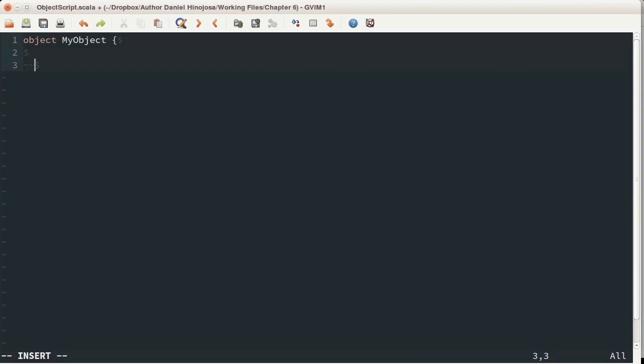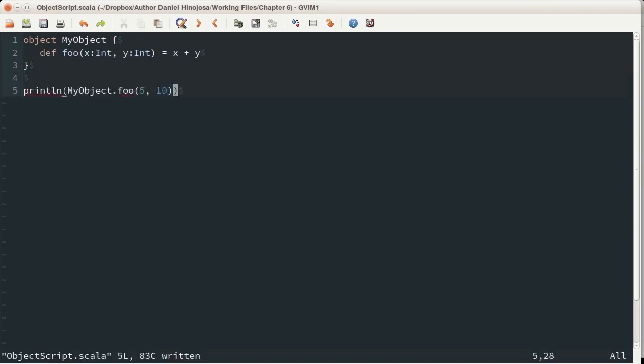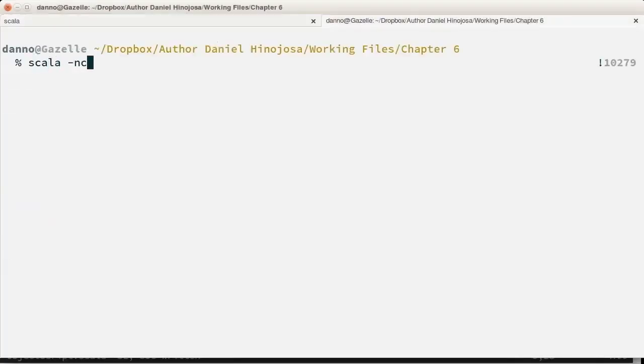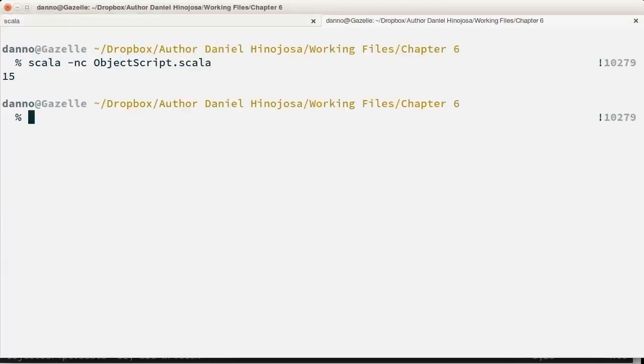So I'm going to do the same thing again. I'm going to create my singleton within here called myObject, and I'm going to put a method in here. Now I'm going to output the result. Let's go ahead and save this and run the script. So here I am at the command line and running my script. There it is. We obviously get 15.